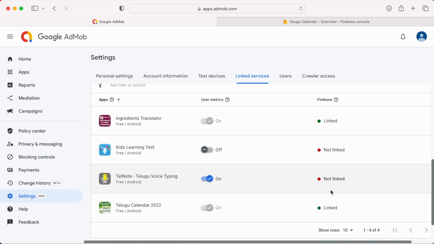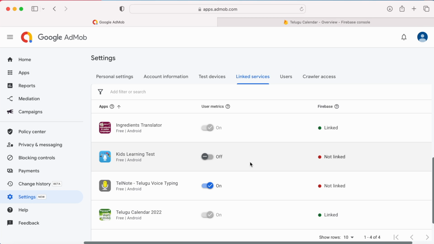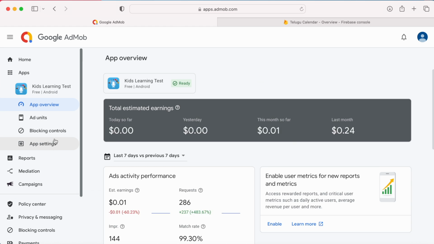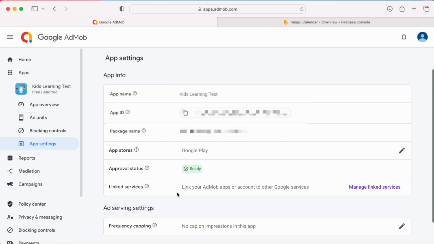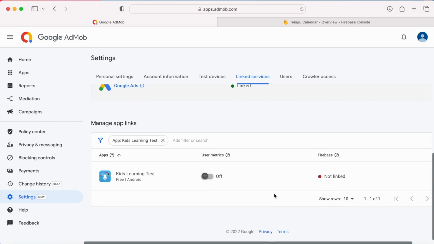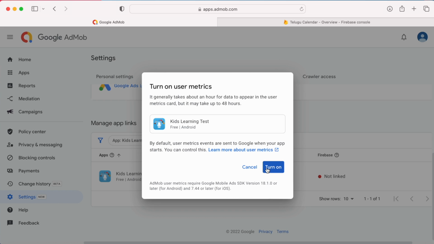Let's link my another app to Firebase for which I have created a Firebase project recently, that is kids learning test. But for this, user metrics are off. Select the app. See here, user metrics not enabled. Go to app settings, select manage link services, enable the user metrics. Toggle the button and turn on user metrics.